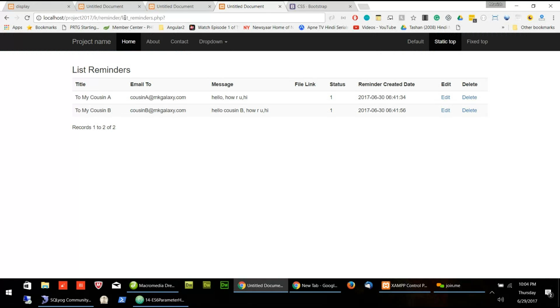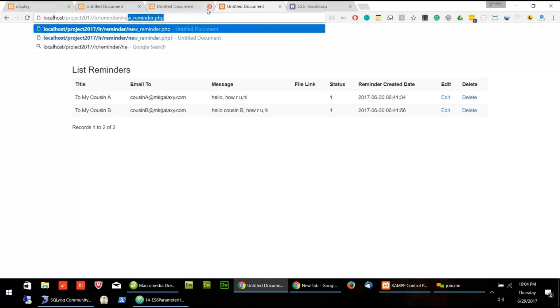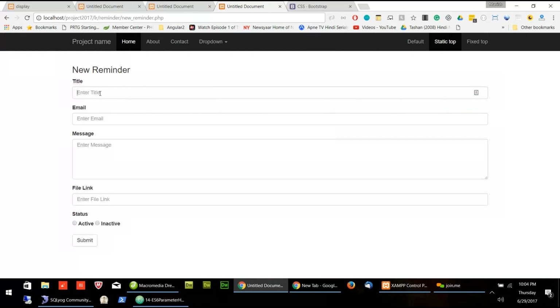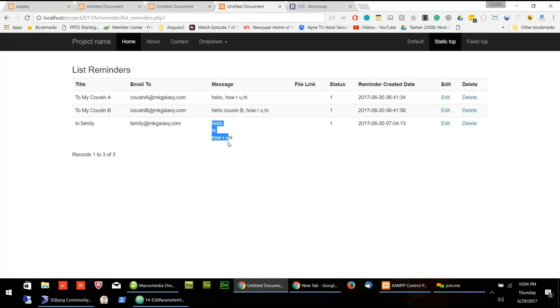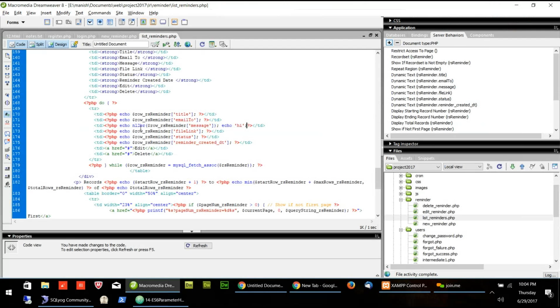Let's create a new reminder with multiple lines. I created in one line only. Okay. To family at mkgalaxy.com. I will put hello. Hi, how are you? So I'm putting now in 3 lines. We should be able to see 3 lines. So now I'm able to see 3 lines. If I don't put NL to BR, then I won't be able to see 3 lines. It will be 1 line only.